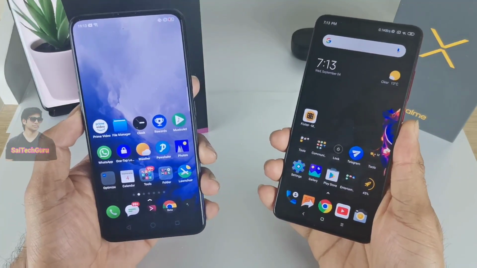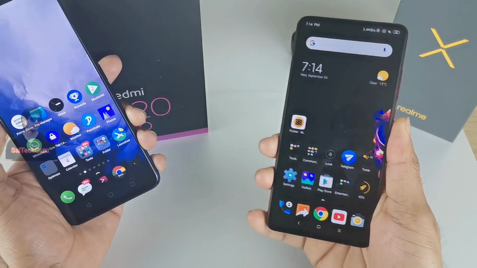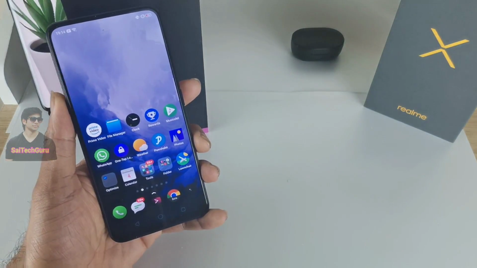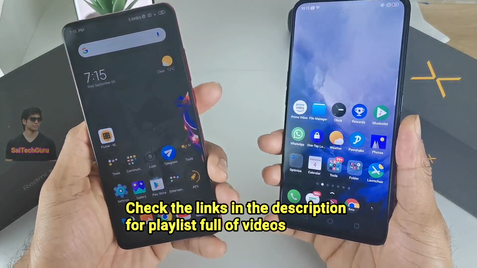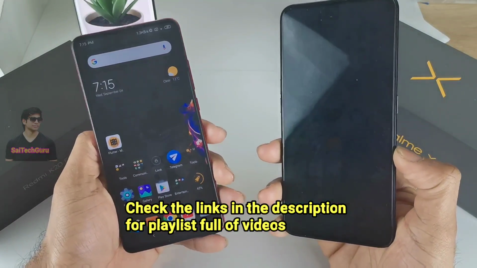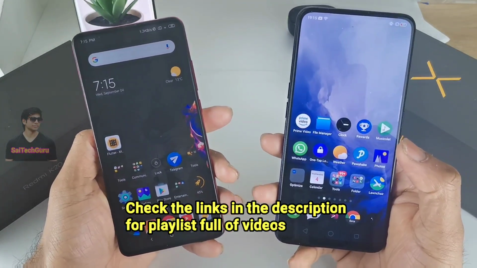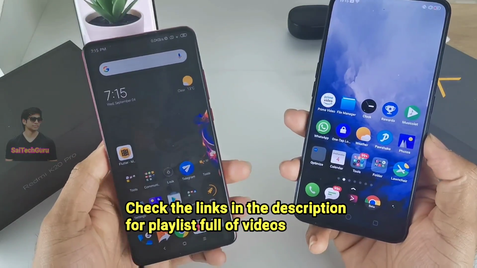In this video, we are going to compare the display quality between the Realme X and the Redmi K20 Pro. Both phones have a Super AMOLED display. A lot of viewers have been asking me to do a comparison video between the Redmi K20 Pro and the Realme X.